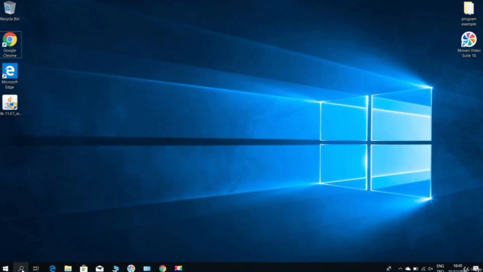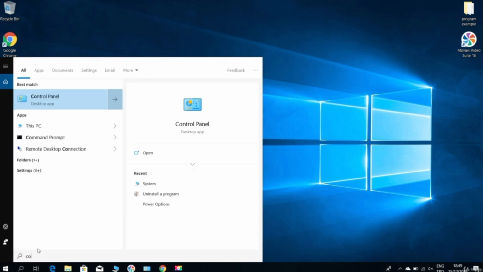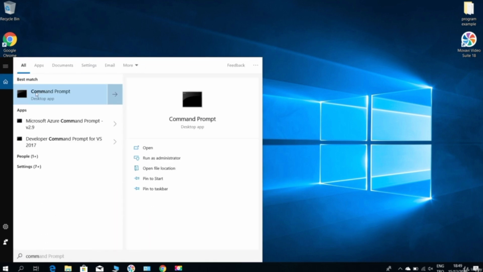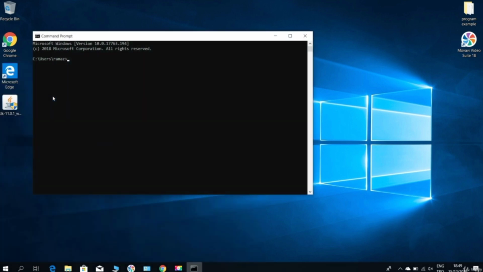Now open up the command prompt to check and write java -version on the command prompt. And if everything goes right, you will see the latest version of Java. Congratulations, your screen looks like this, right?